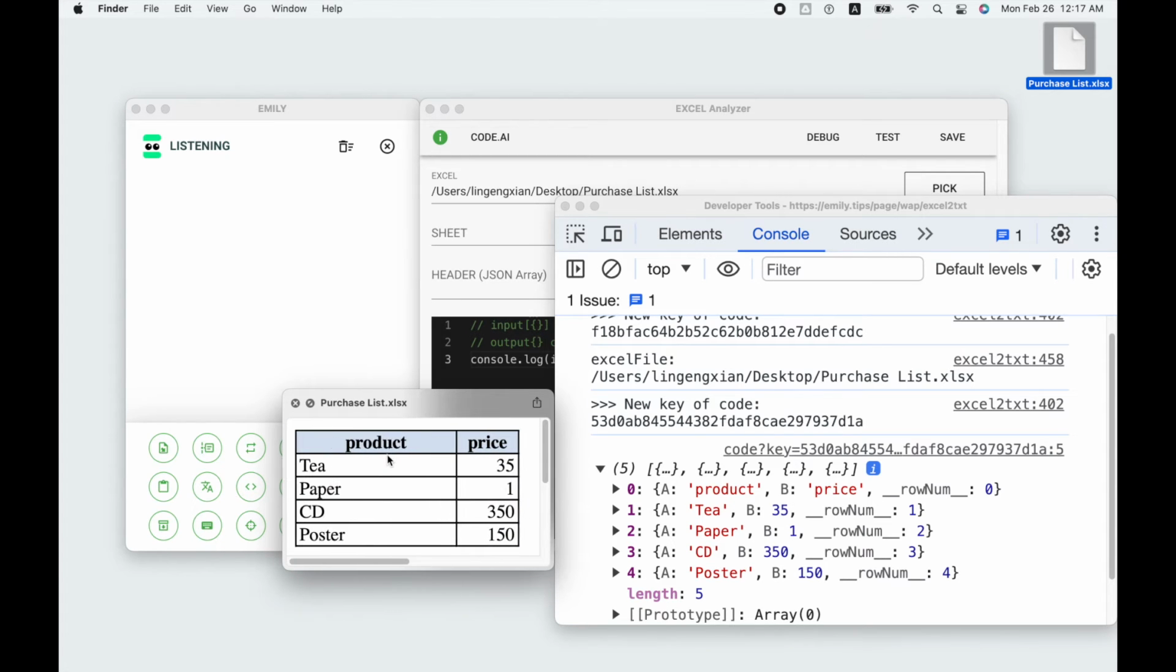Each object in the input variable represents a row of data, and the key in the object represents the column name, and the value is the value in the cell. Without any setting in the Excel Analyzer module interface, the column names will be represented as columns A, B, C. Without any configuration, the input variable is presented in a way that is difficult to understand. We will try to adjust the Excel Analyzer module interface to make the input variable more understandable.